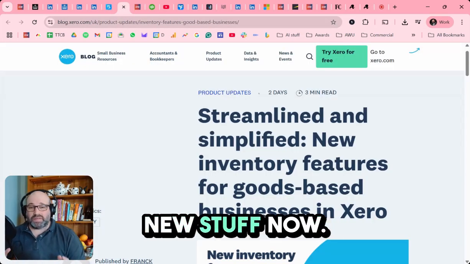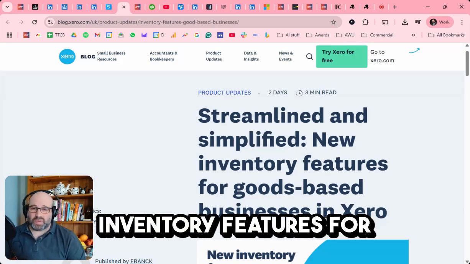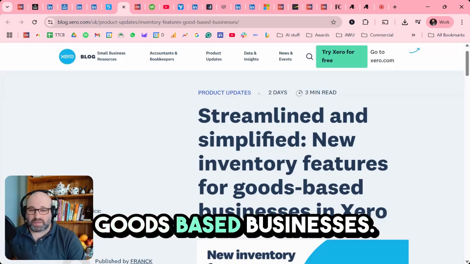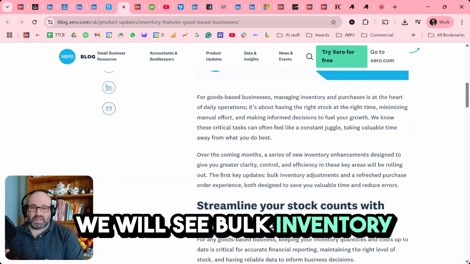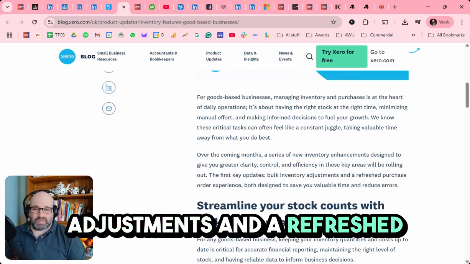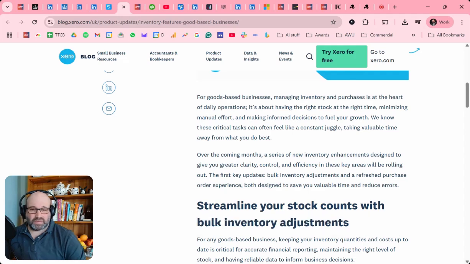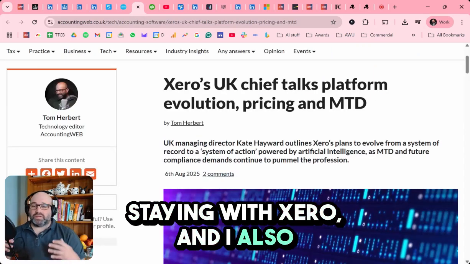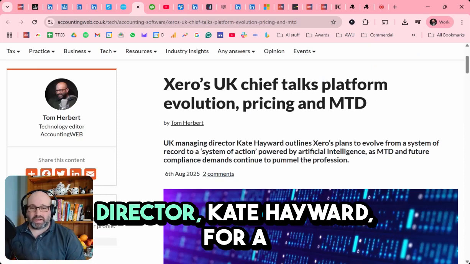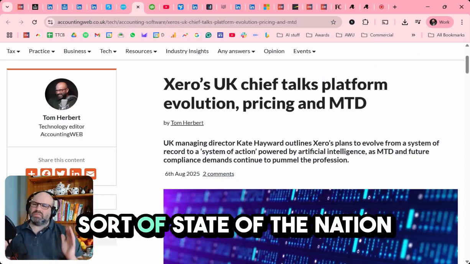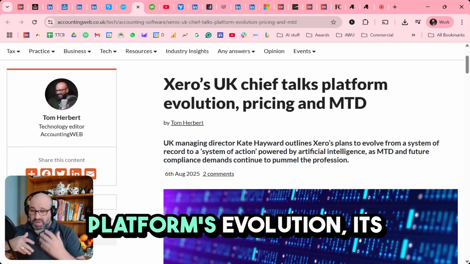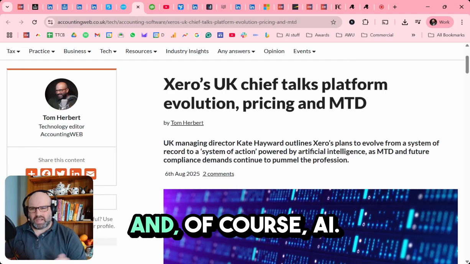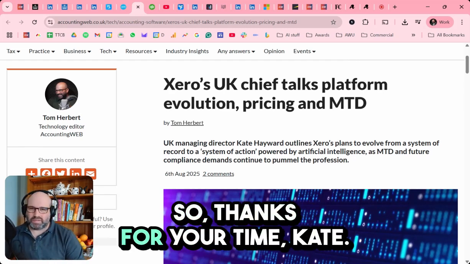Let's get on to some new stuff now, and Xero has announced new inventory features for goods-based businesses. So over the coming months, we will see bulk inventory adjustments and a refreshed purchase order experience. Staying with Xero, I also spoke with its UK Managing Director, Kate Hayward, for a sort of State of the Nation chat about a variety of things, including the platform's evolution, its pricing, Making Tax Digital, and of course, AI. So thanks for your time, Kate.